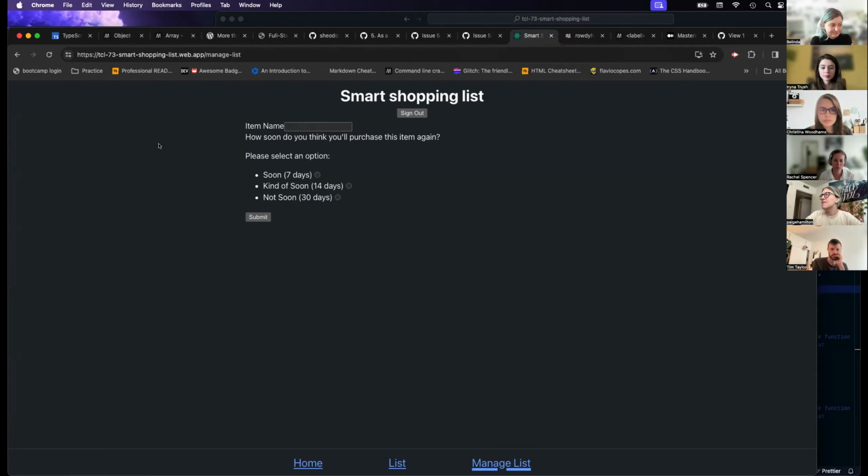On the actual page, if you enter an item name and then select the days until you think you'll purchase it again, and submit it, an alert pops up that says the item was saved successfully. And then if you go to the list page, you'll see the item that you added.